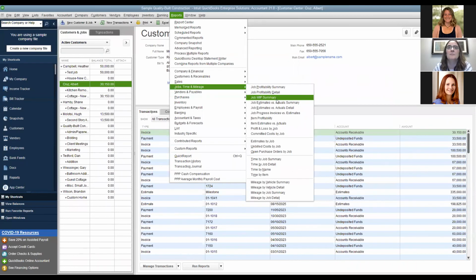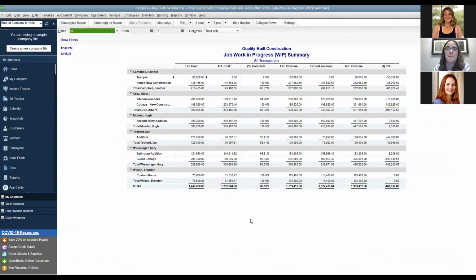Also, the special report that's in Enterprise only is this job WIP summary. Now, depending on your accounting method, this may or may not apply to you. If you're just a completed contract and you don't record any revenue till the job is done, this might not matter for you. But if you are on the percentage of completion, which basically means as you're 58% done with the job, you're able to recognize 58% of the revenues or gross profit on that job, this report can be very handy to get you the amounts that you need.